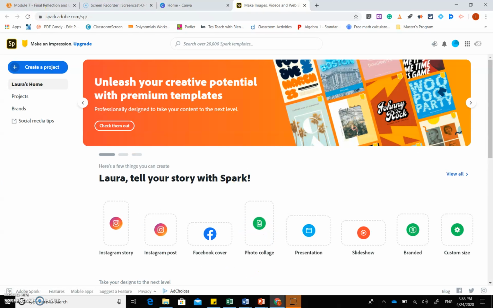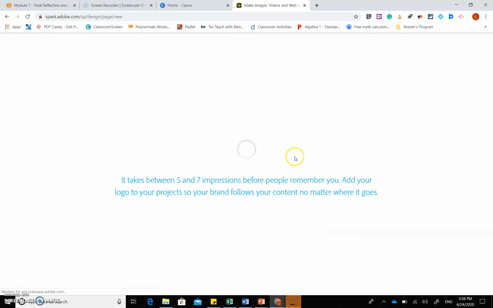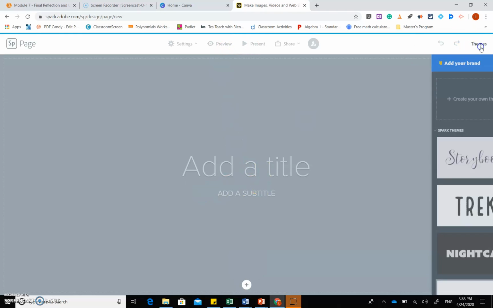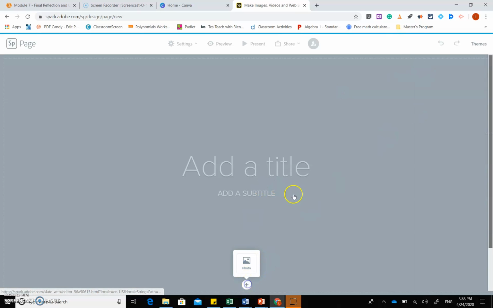I want to use Adobe so all the students are using the same platform, but they get different options. They can use a presentation, a slideshow, or a photo collage, as long as they are able to get all the information on. For example, if they use a presentation, it lets them add a title, add subtitles, and create their own theme. They can add a photo, they can add text. So it lets them show their creativity while also conveying the information.